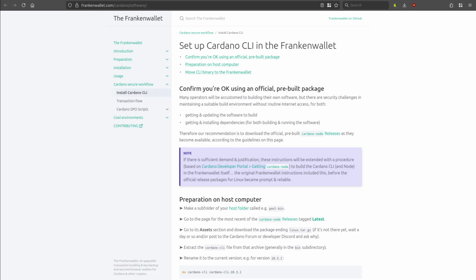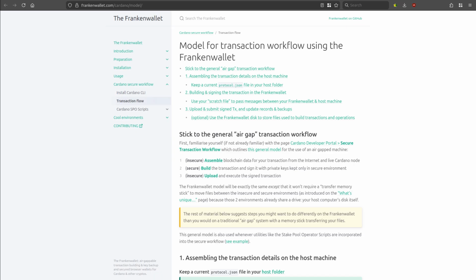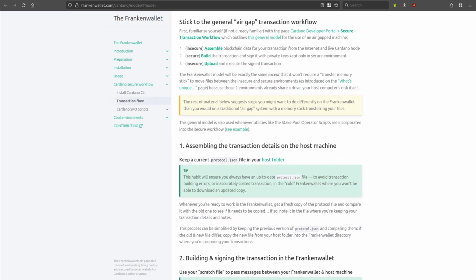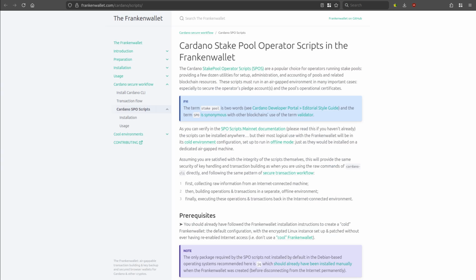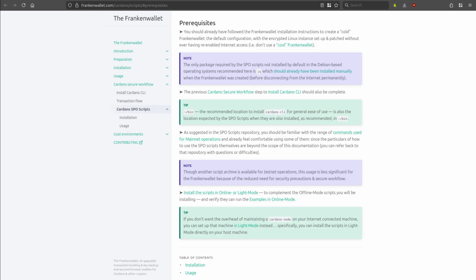The previous video covers installation up until this point, as well as reviewing the standard blockchain workflow of three parts: preparation online, building transactions offline, and submitting when online again. Cardano stake pool operators, or SPOs, preferring the higher level functions of the popular SPO scripts, will likely also want to use these in the Frankenwallet. If interested in doing this, as explained above, you'll first need a cold or properly air-gapped Frankenwallet prepared with the Cardano CLI installed.